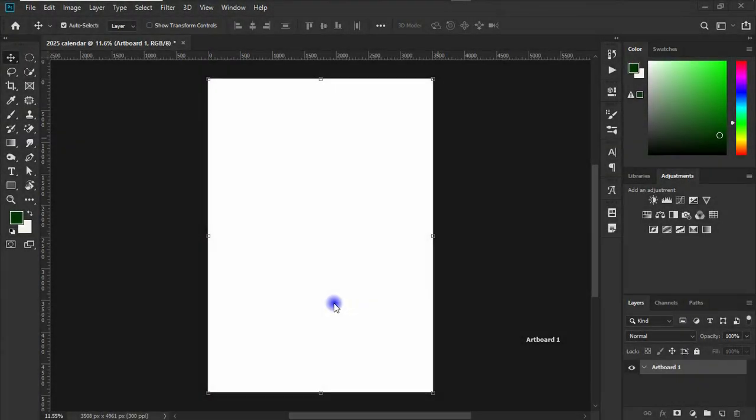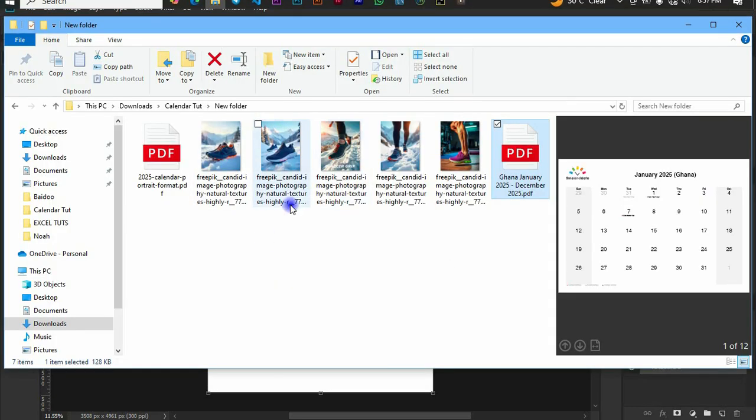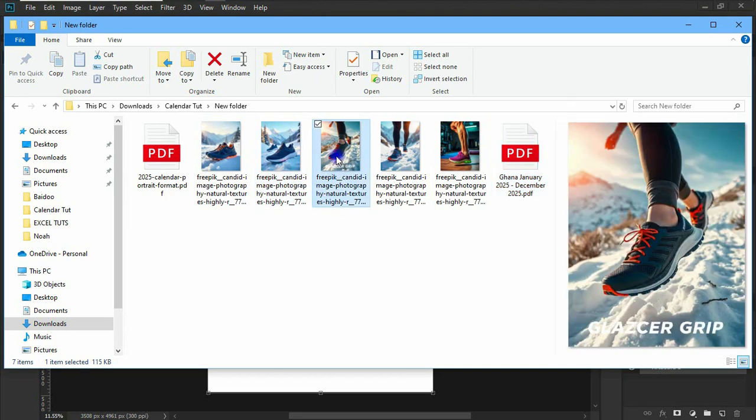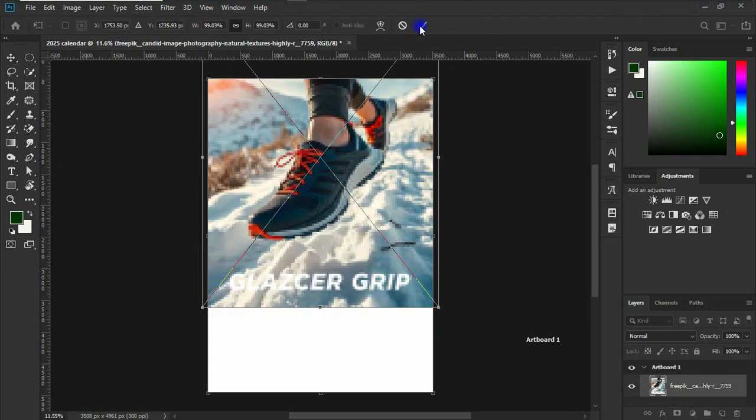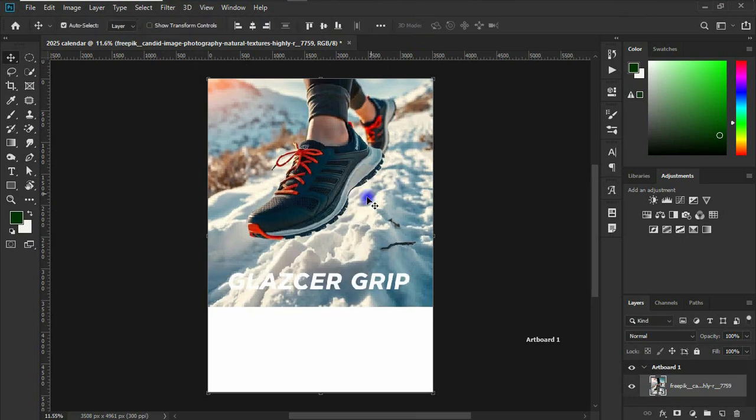So quickly, the first thing I'm going to be doing is to head over to the resource files that I have over here, and I'm going to be dragging this particular image onto my canvas. So hold and drag this. Just hit enter on your keyboard, or just click on the check icon over here.